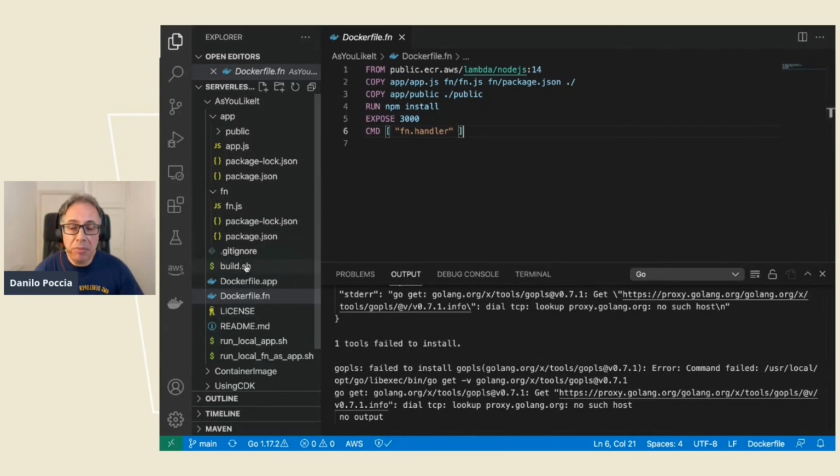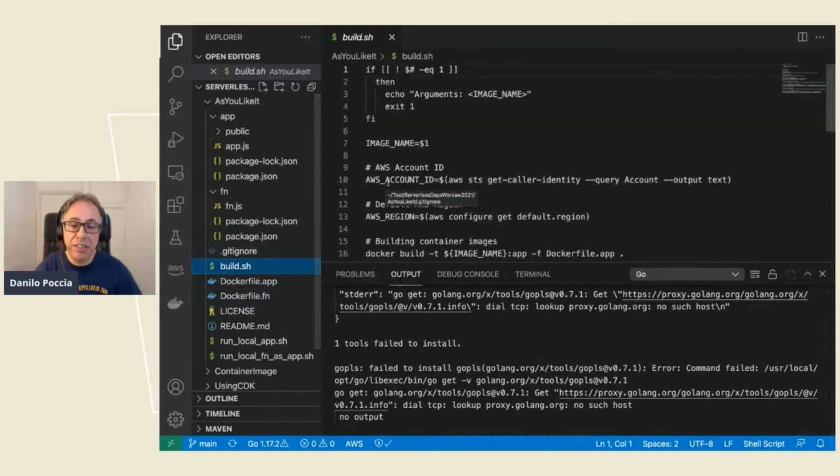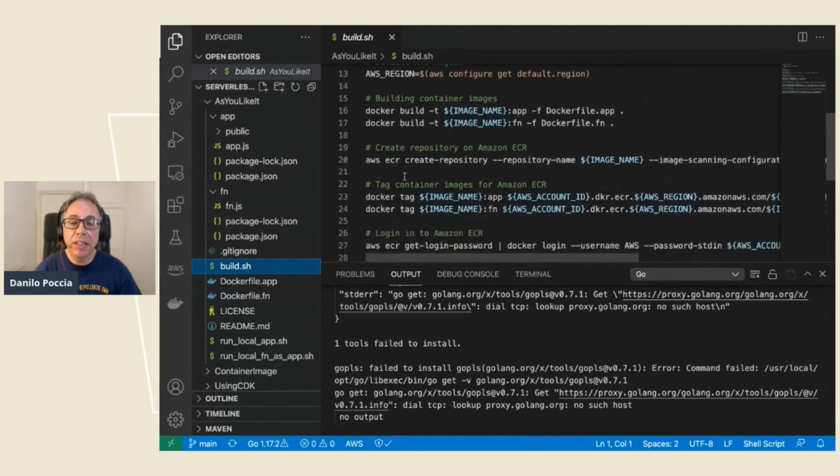Now I can build both containers. I have a simple script that builds the same image, with the app tag for the traditional web app and with the fn tag for the function. And I can deploy these two container images separately.